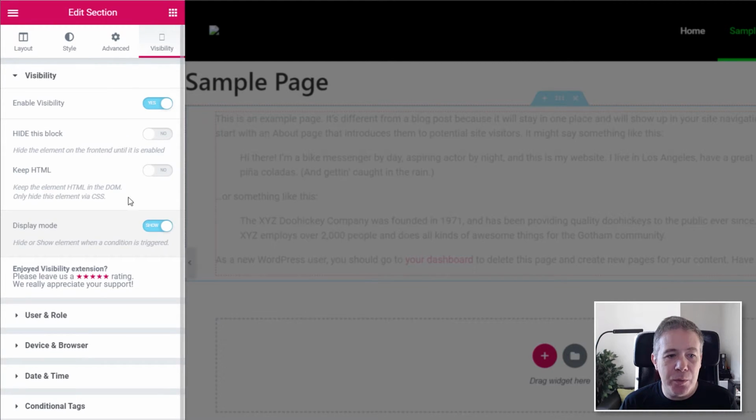So once we enable that, we now have a range of different sections we can use to trigger and do various different things. Each of these is broken down into various different types of triggers, and we'll take a brief overview of each of those in a second. First of all, I want to take a look at the visibility option. As you can see, we've got Enable Visibility, which, as we've just seen, enables this particular plugin to work on the page we've got open.